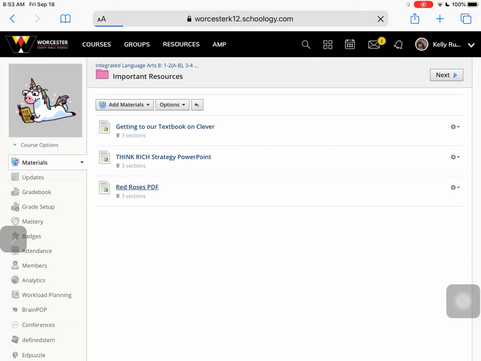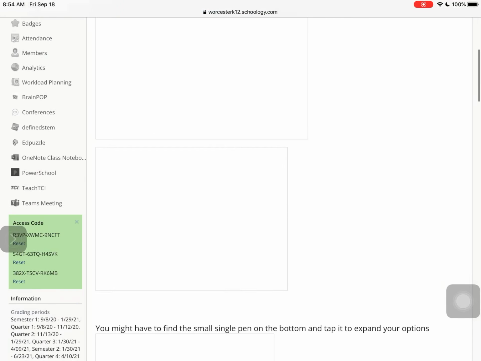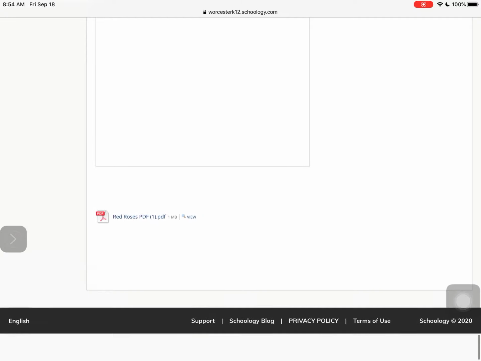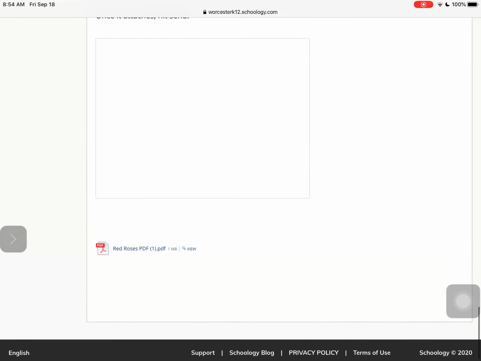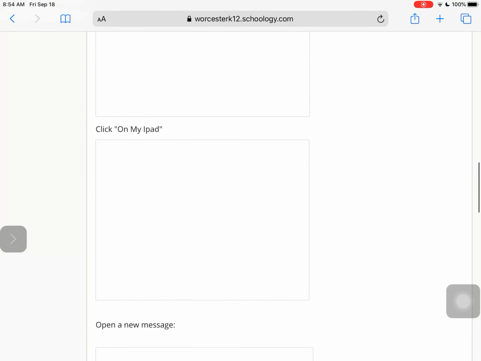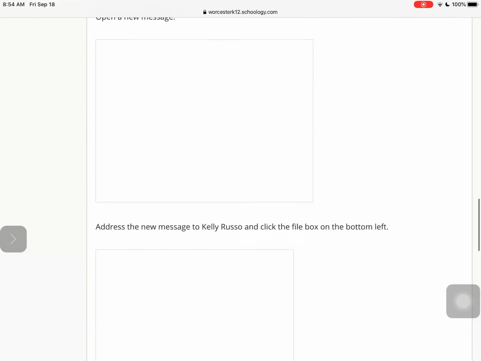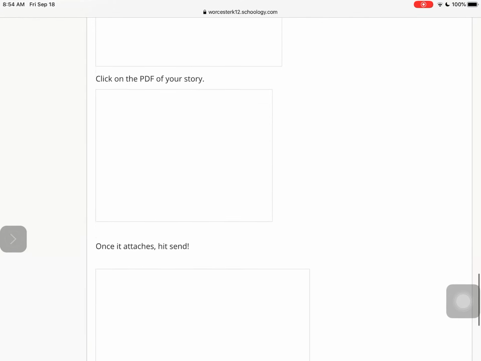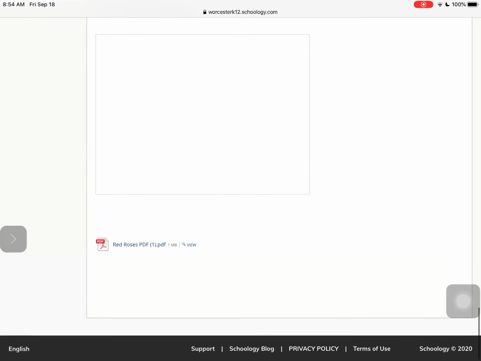All right, Red Roses PDF, there it is. Okay, so I do have a thing in here about how to do it with pictures, but I thought I'd show you on a video. So like here, if these will ever load, these are pictures of how to do this. So if you miss something, you can look here, but I'm going to show you.